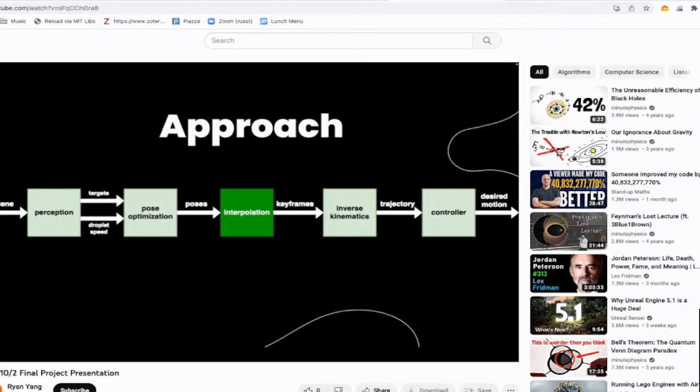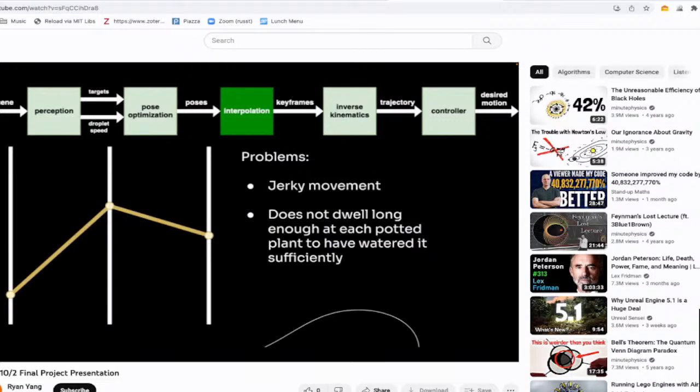Next, we convert the sequence of poses to a smooth sequence of keyframe poses for a robot to follow. Currently, we move from pose to pose directly. This leads to jerky movement and also means that our robot does not stay on one plant long enough for the plant to be watered fully.